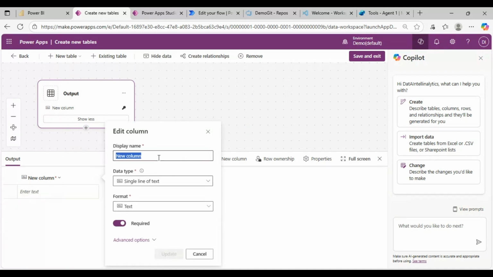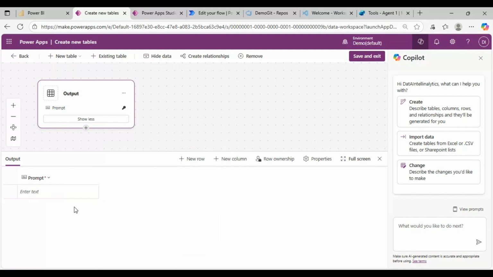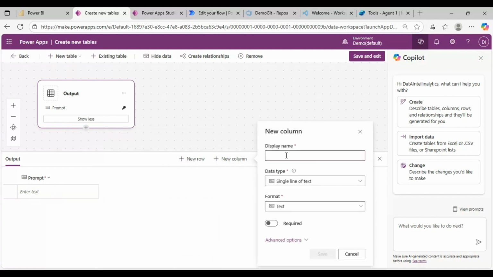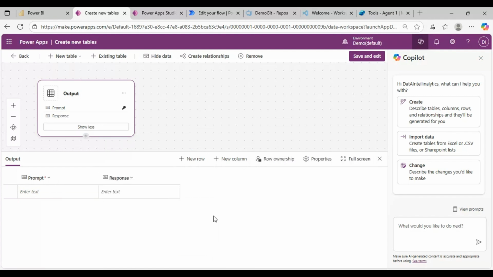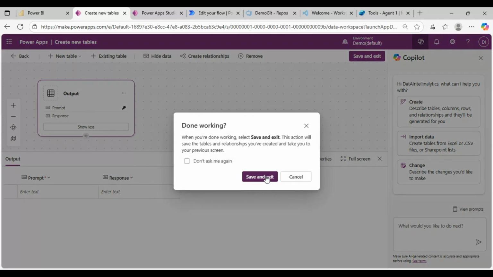Okay, so one is my prompt, which is nothing but the input which we are going to pass from Power Apps. I'm also going to add another column which is the response we get back from Power Automate. So we have a table with two columns and we have given a name to the table. Let me save and exit.